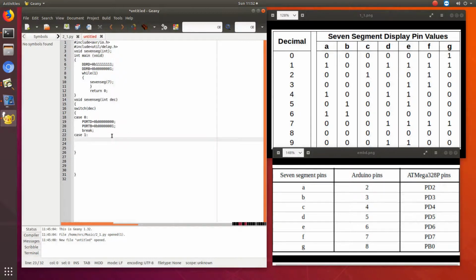What will be there for my case 1? First I'll write it for port D. PORTD should be 0B11100111. Next in port B, it will be 0B, all should be high.